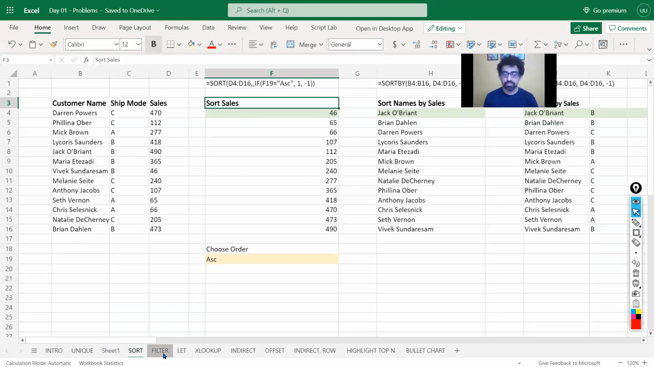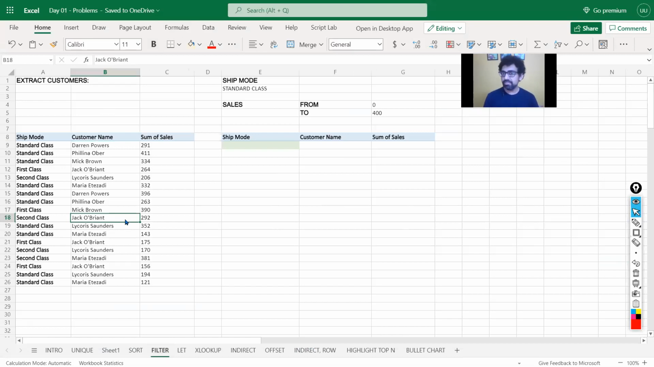Great. Let's come to filter. Now we've already done filter once. Let's do one more example, but this time it's a slightly more tough example. Let's see if we're able to solve it. Without me telling you, can you tell me what are we trying to do here? Anyone?